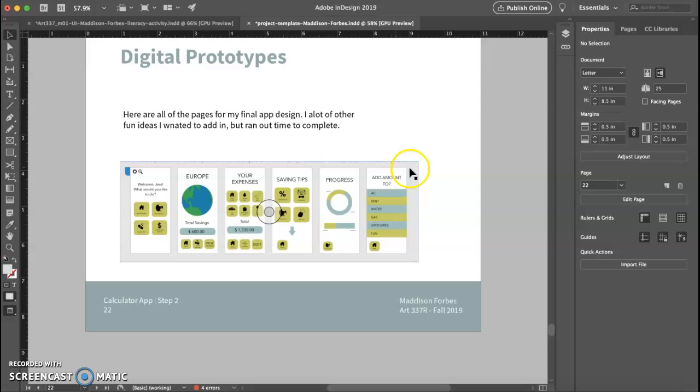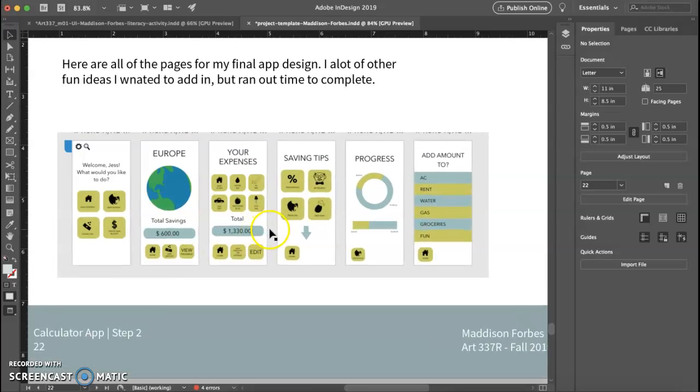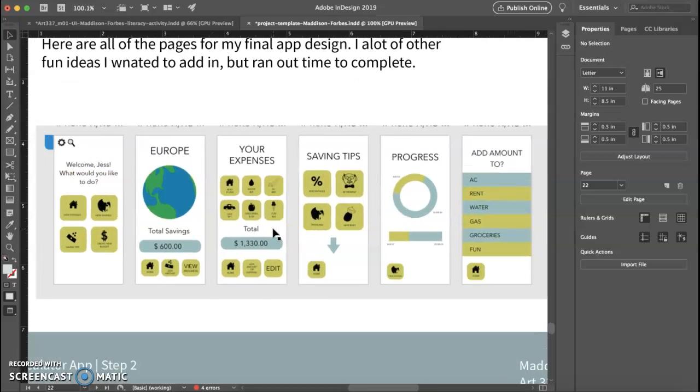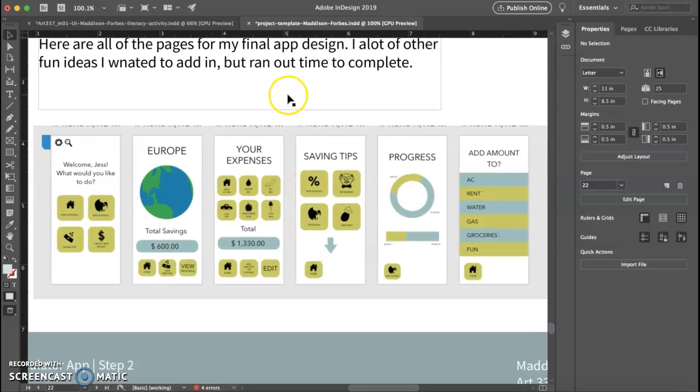So here are all the pages. I just took a screenshot and threw them in here. But these are all the pages I created. So what this app is, it's a budgeting app. And I just wanted it to be like a super simple way to save and budget your money.